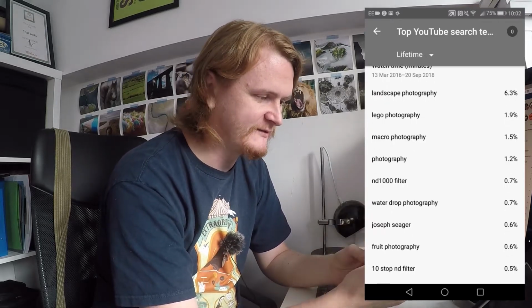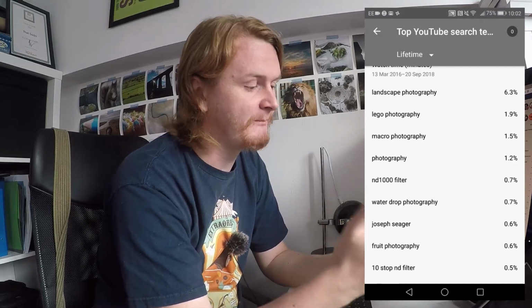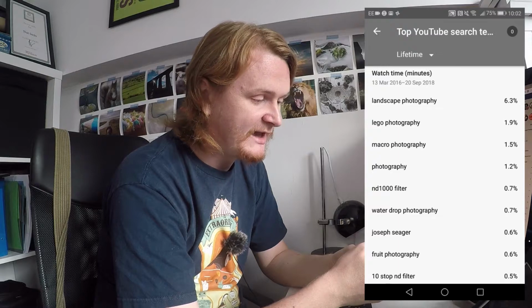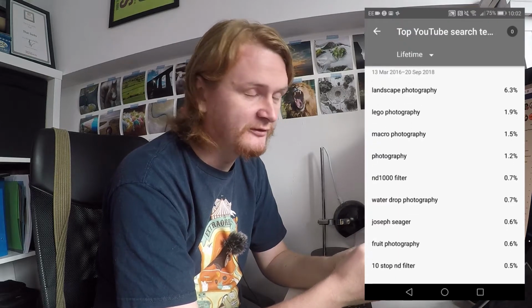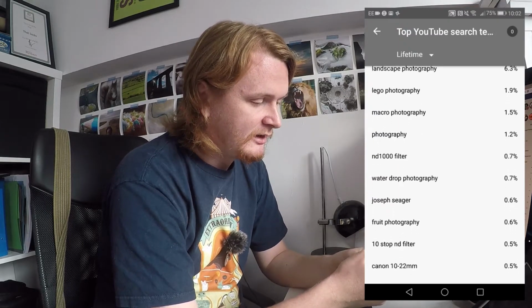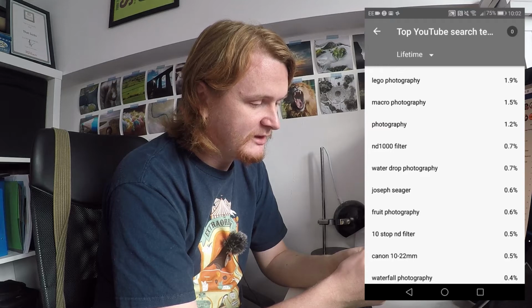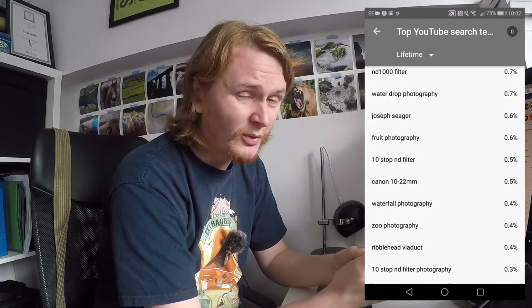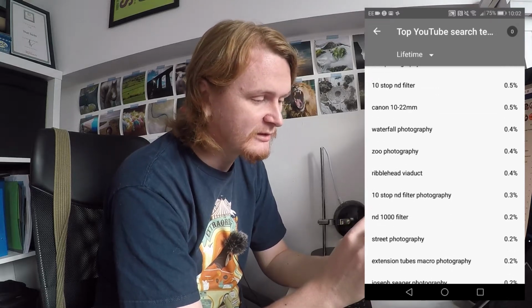The top one is landscape photography, then it's Lego photography, then macro photography, and then ND 1000 filter, so that's a 10-stop filter. And you can see all the other ones down here, and other, 81% other. So it gives you quite a lot of detail. So I wanted to use those top 5 search terms. They interested me and they all kind of work together.